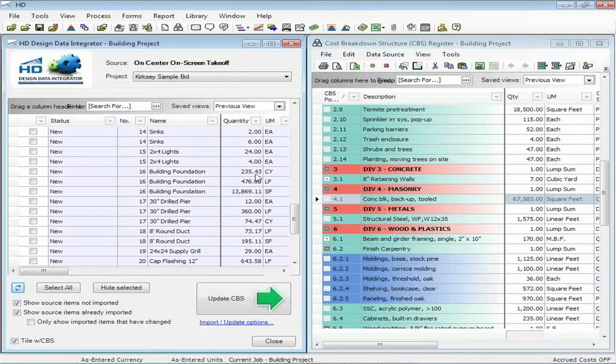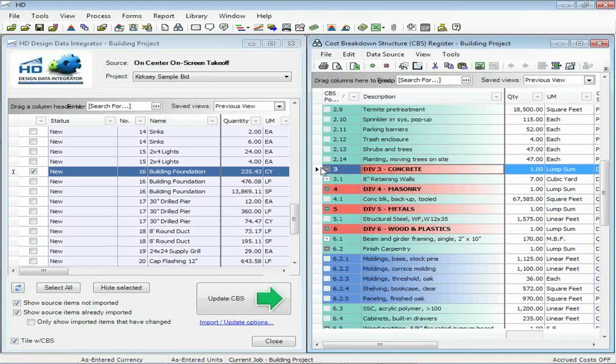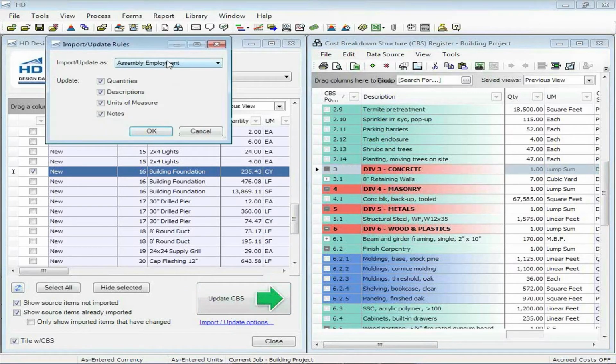We're looking at volume based on a vertical parameter that I put in for that foundation. So we're now ready to take that building foundation item, and I can put a check mark next to it as I could to all of the items that I now want to bring into my structure. And at this point we want to go ahead and put it in under the concrete division. I then can go into my update options and indicate how I want this to come into Hard Dollar.